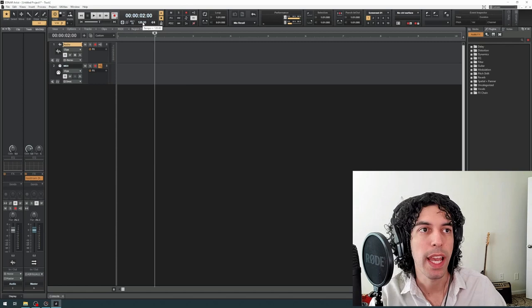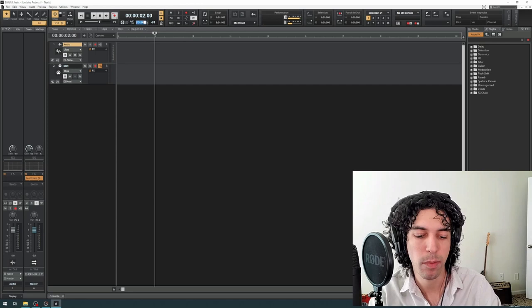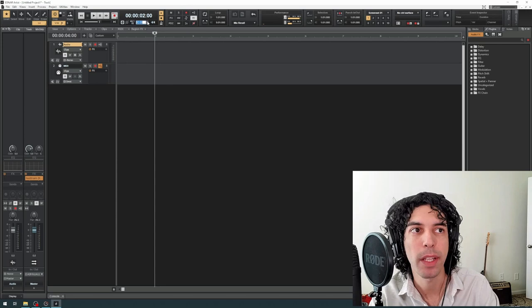Below that, we have our tempo, or BPM. BPM is beats per minute. That'll tell us how fast or slow our song is. We can change the value simply by typing in a new value, or we can change it incrementally by the plus and minus buttons next to the numbers.